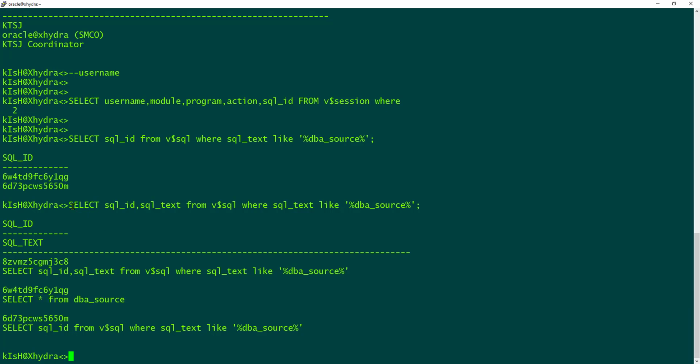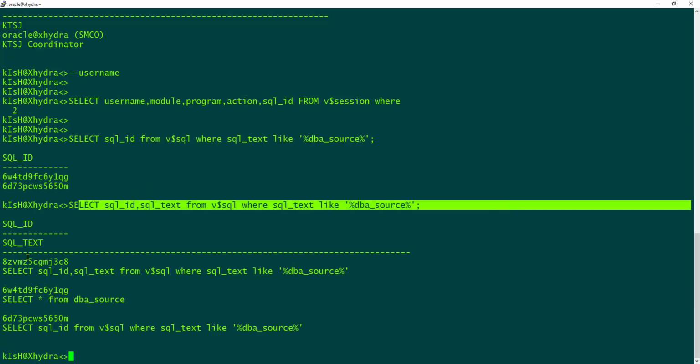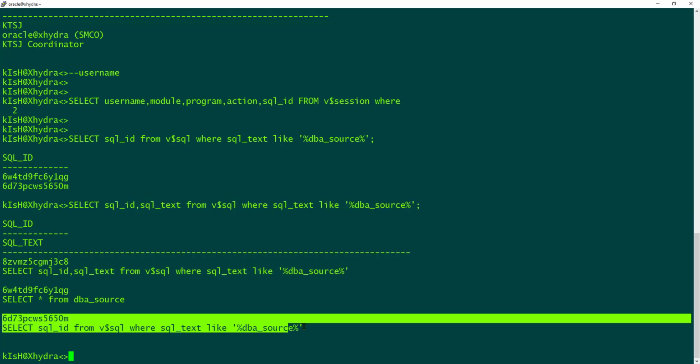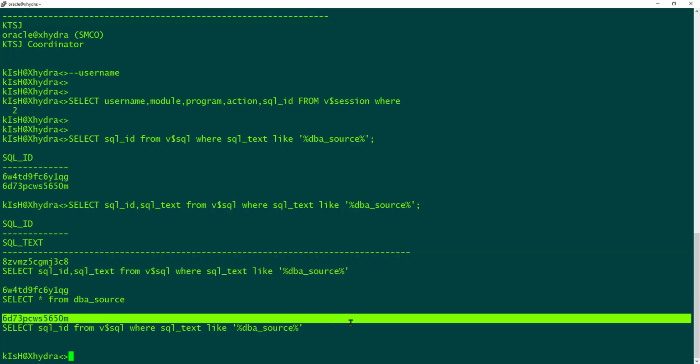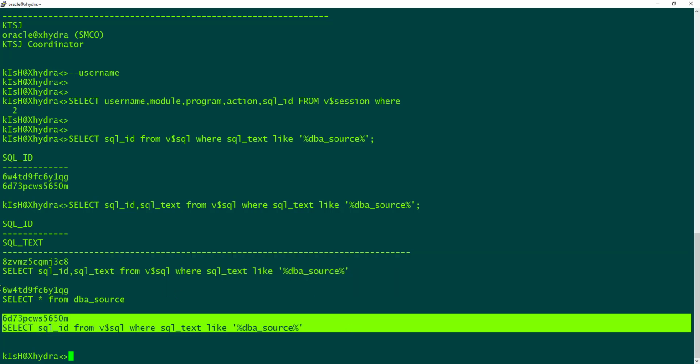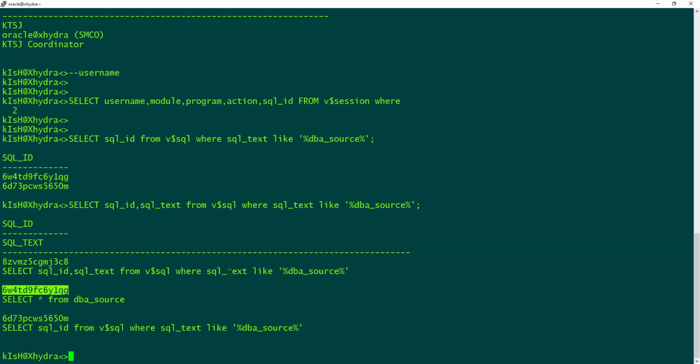Okay, since we executed this select query 2 times, so this is the first time and this is the second time. So for both the executions there are 2 SQL IDs created, right? Here I have only used SQL ID, but here I have used SQL text. Okay, since the syntax is different, 2 SQL IDs are created. So we need to kill this SQL ID.